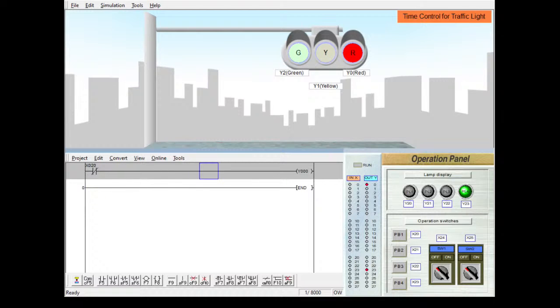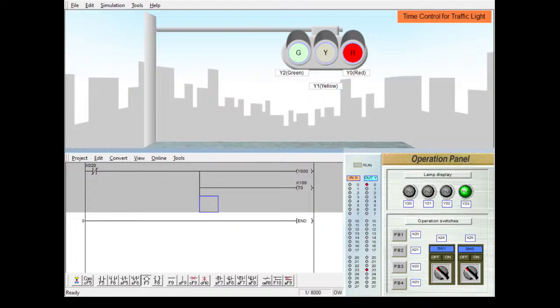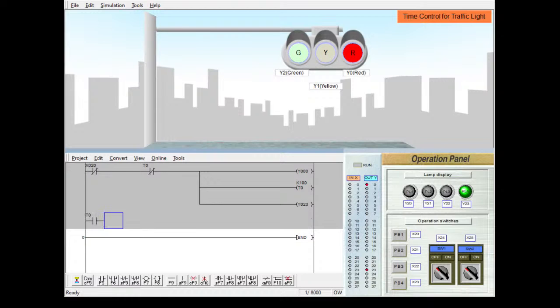Y0. Okay, attach a timer, bring it down. Then you can say T0 K100. Great. Then you can add this. Then you can say Y, this is red here, so that will be Y23. Okay, great. Then I'm going to use a timer to stop that. The timer is T0. Great. Then we'll move to the next one. Then we say T0. Then to the output of my yellow.